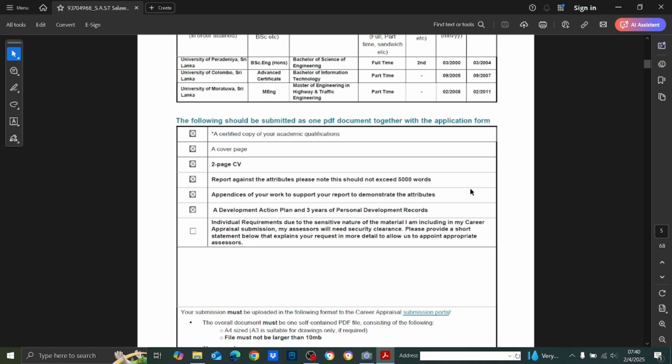Certified copy of your academic qualifications, a cover page, two-page CV, report against the attributes. Please note this should not exceed 5,000 words, right? Remember there is a word limit. So in most of the UK institutions I have seen, they are setting a word limit. Okay, so you can't go beyond that.